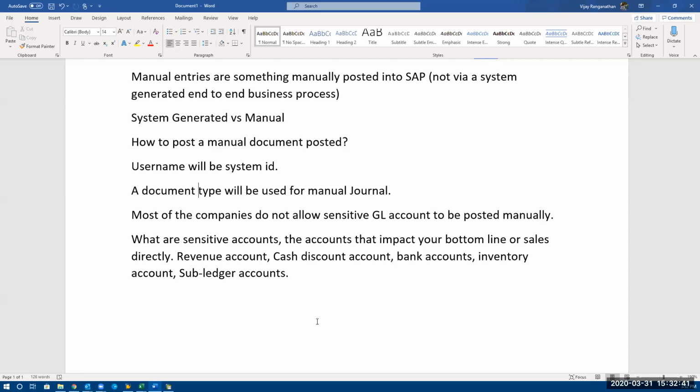So what's the document type? What's the use of document type? Something like journal voucher or something like that. Document types are for defining the accounting documents. Okay.